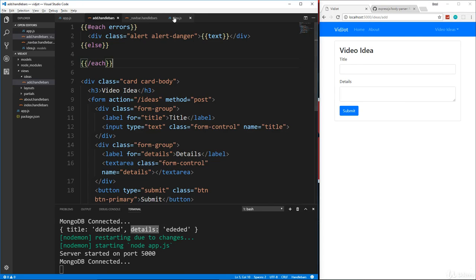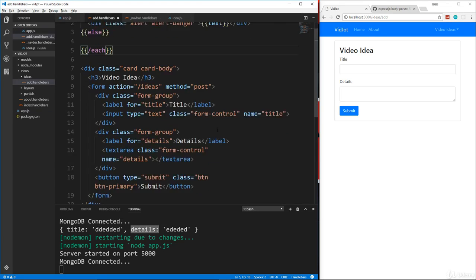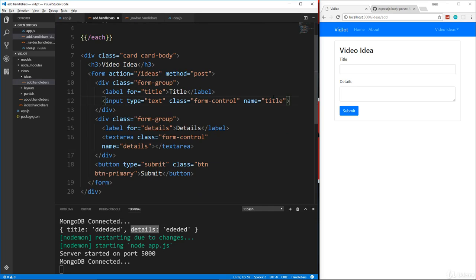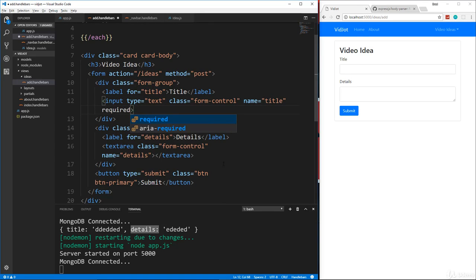Now, of course, you can also put it on the client side, which you probably should. So we'll also go to our input and say required, and onto the text area. That way you have kind of double protection. So now it won't even let us do it on the client side, or the view side, whatever.